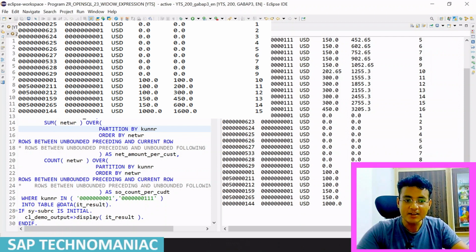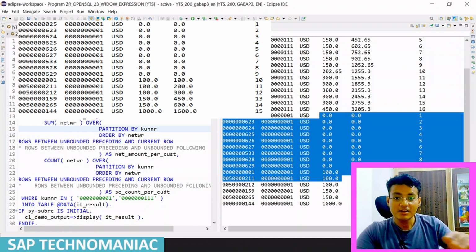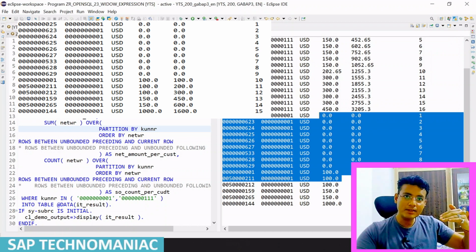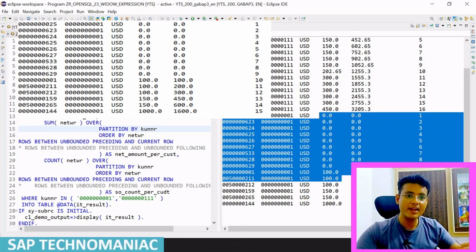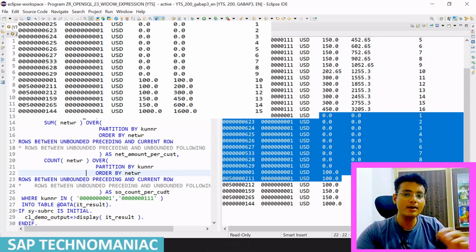Same here, when it reaches this line, it will add the 9 lines plus 10, this one 100, and 11. It will add all the lines, this 100 also will be added, and the addition will be 200. So it works like this. It starts from the first row of that particular group, takes rows till the current row, and adds up the data, doing the summation. So that is the impact of rows between unbounded preceding and current row.